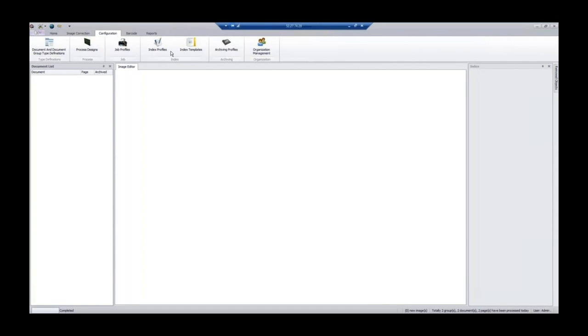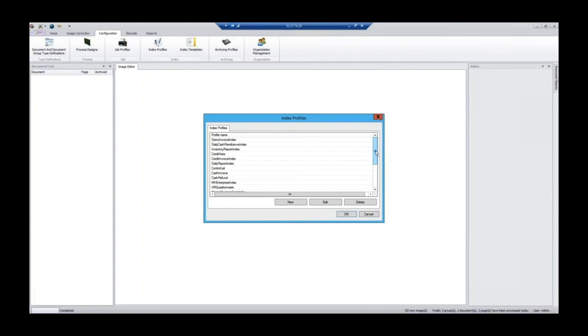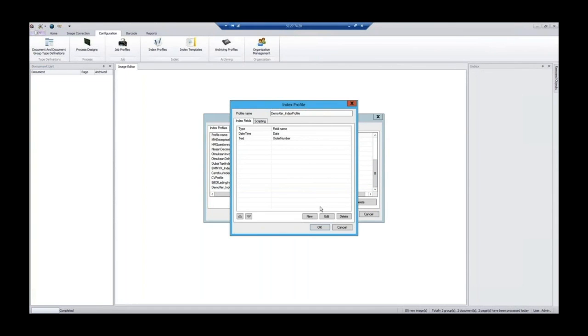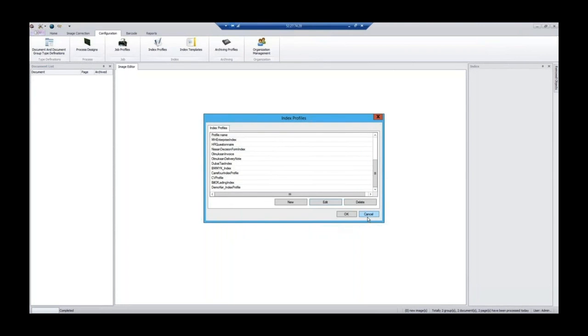Okay, so I'm going to be clicking on that, and just so you know, the end user is not going to have to worry about any of this. Okay, this is something that we're going to be working on before. So in this case, the index profile is only going to include those two fields that we want to capture, which are the date and the order number. That's it. That's all we want to capture from that document. So we can create those two fields in here, and that's all we need.